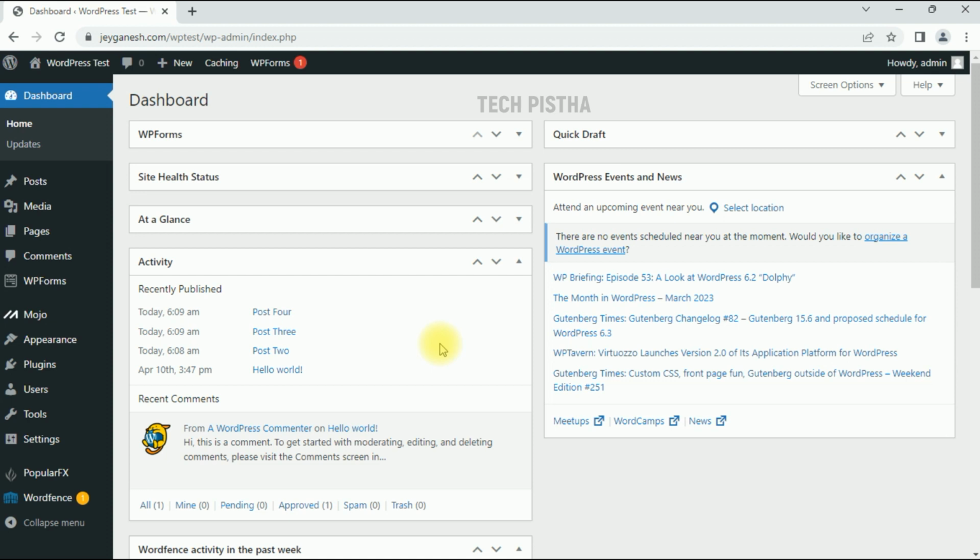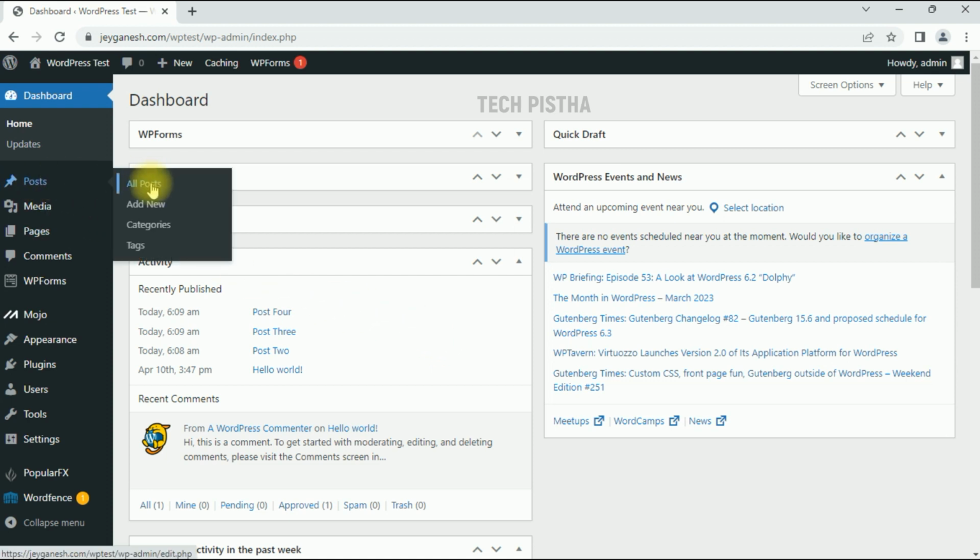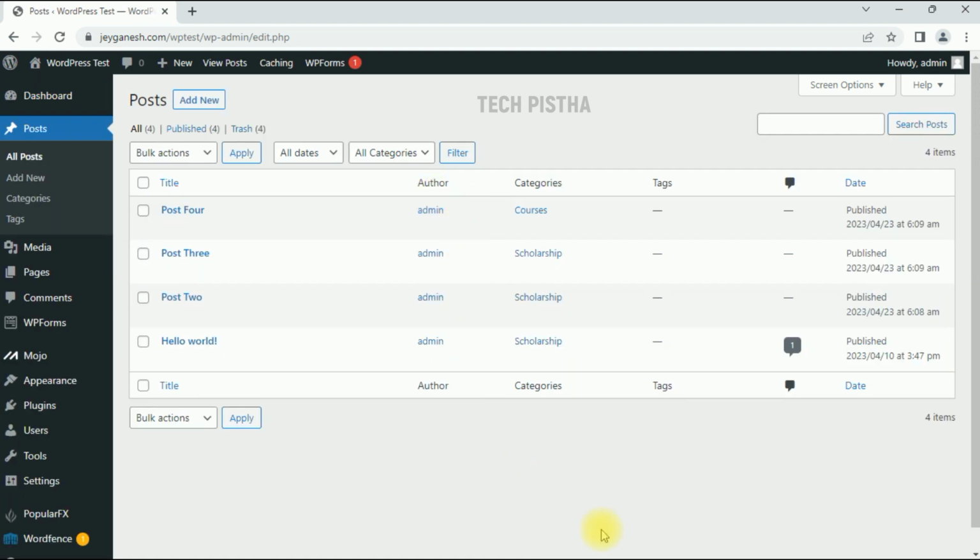So first you have to log in to the WordPress administration. Then you have to go to posts and click on all posts. If you would like to make the blog post setup on your WordPress, first you have to check it out. The posts should be available in this posts section. So in my posts section, I have 4 posts. So now I would like to make the blog setup in my WordPress site.